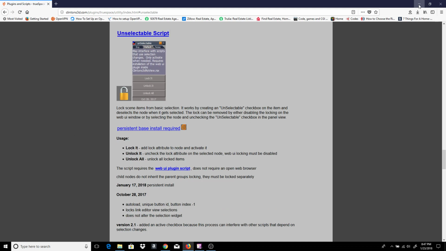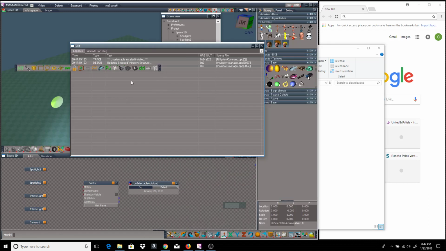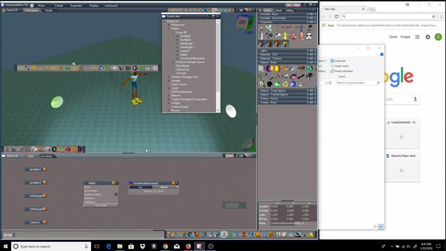I already have it downloaded, so I'm just going to take it and drag it into the link editor to install it. And there we go, Unselectable installed. And I get a little lock icon here.